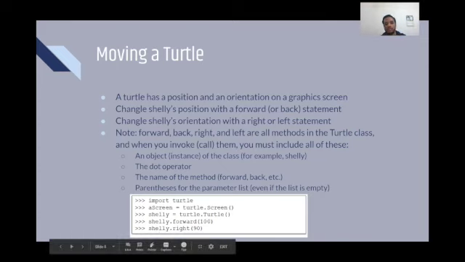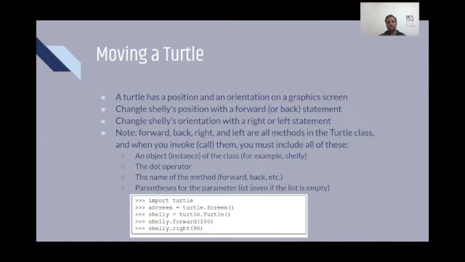Then you want Shelly dot right. So now you want to turn the turtle. You want to tell Shelly to turn right 90 degrees. So that turtle is going to turn 90 and it's going to face the down position. So it went from its initial position to a 90-degree position.